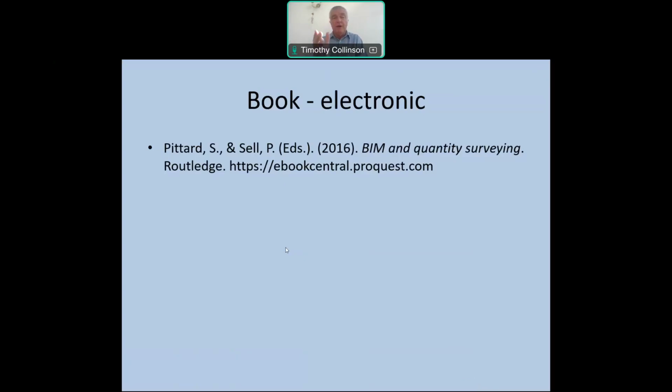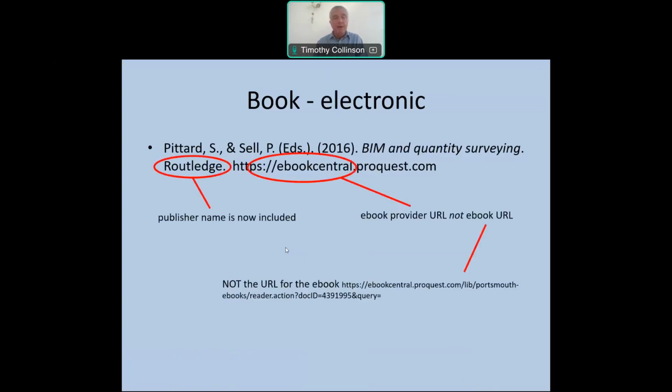There's the authors, or in this case, the editors, the date, the title, the publisher, and as we said before, the URL. Do note that the publisher name is now included in an ebook, which wasn't previously the case, so watch out for that little wrinkle. And do look for the ebook provider's URL, not the whole ebook URL, which can be much longer and very ugly.